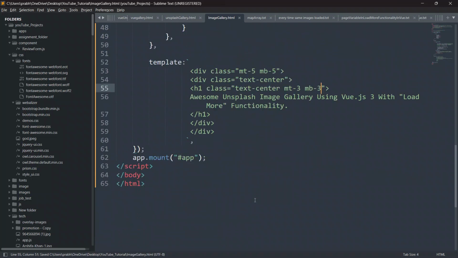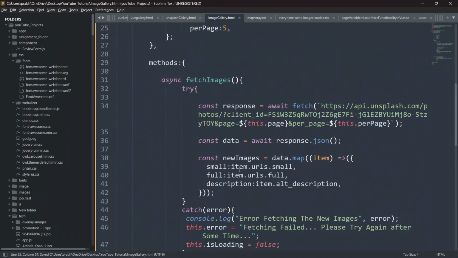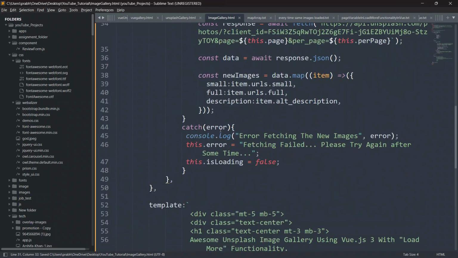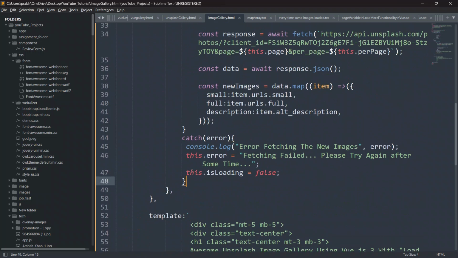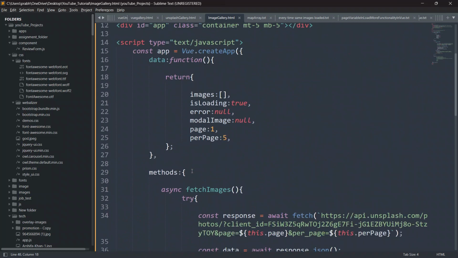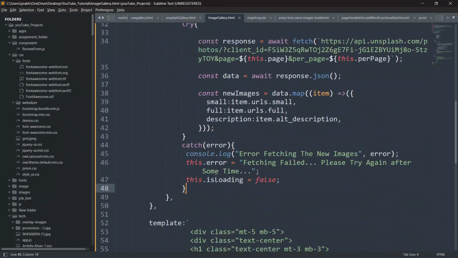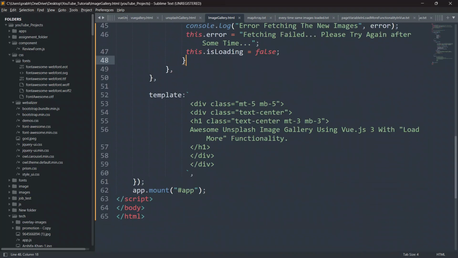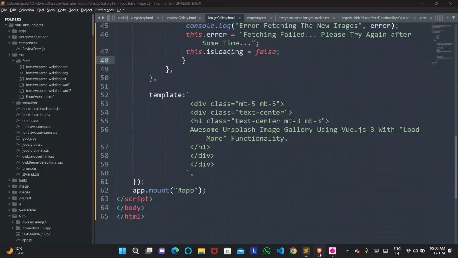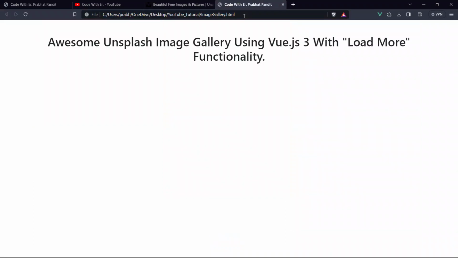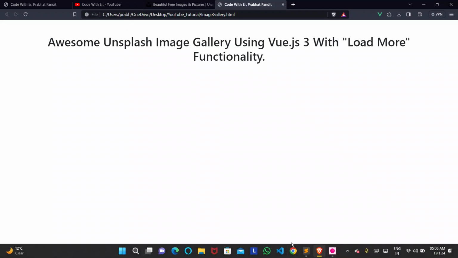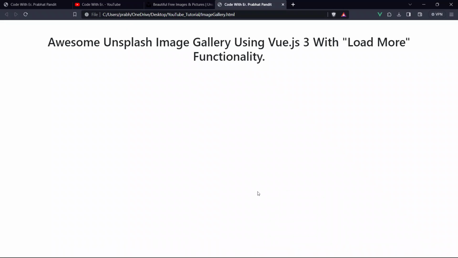So guys, now let me just see if everything is fine here. We will be able to see the output, otherwise we will be able to see the error. I hope everything is fine here. So just save your code and go to the browser and refresh the page. So see, boom guys, it works. You can see here awesome Unsplash image gallery using Vue.js 3 with load more functionality. So guys, now as you can see here our code is working fine.